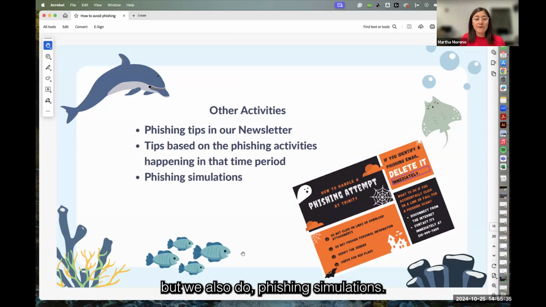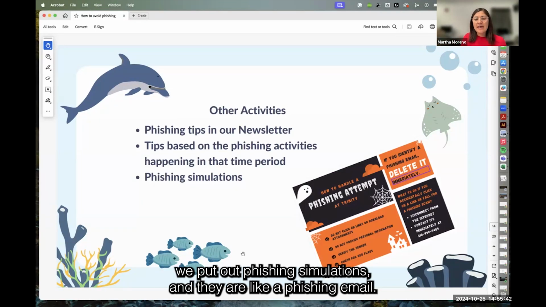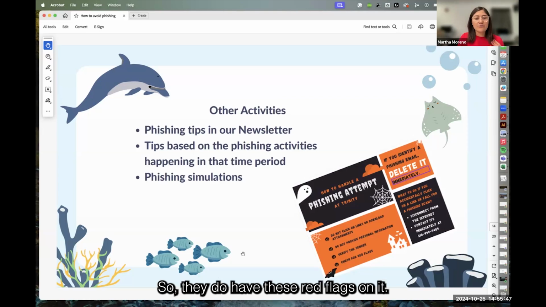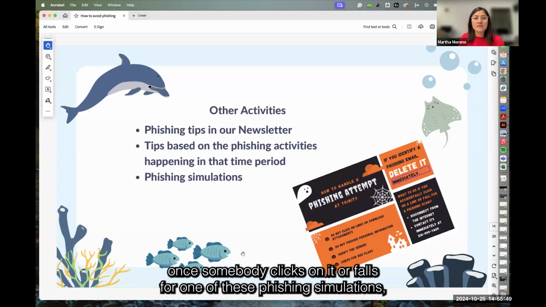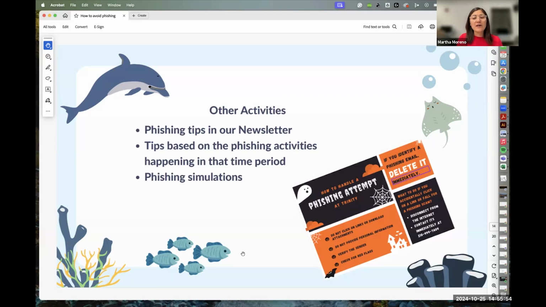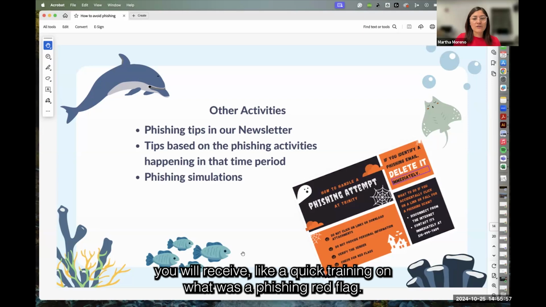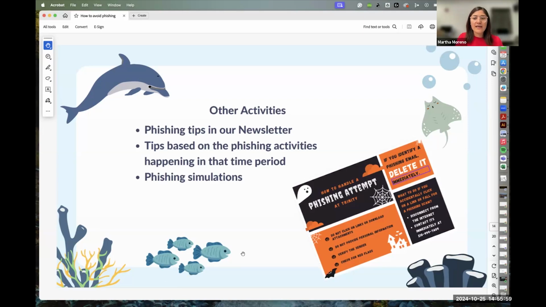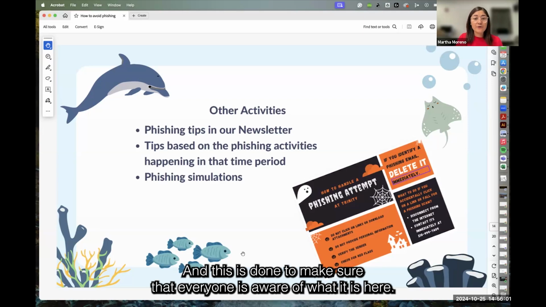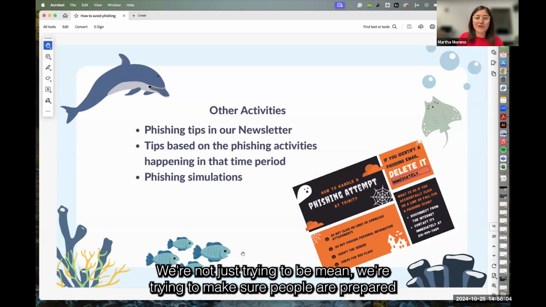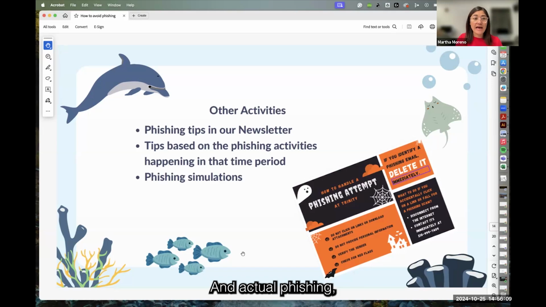But we also do phishing simulations. Every once in a while, we put out phishing simulations, and they are like a phishing email, so they do have red flags on them. Once somebody clicks on it or falls for one of these simulations, you will receive a quick training on what the phishing red flag was. This is done to make sure that everyone is aware. We're not just trying to be mean. We're trying to make sure people are prepared and know what to look out for in actual phishing emails.